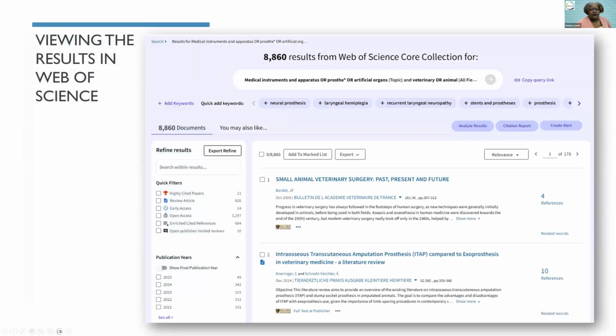When we view the results in Web of Science, it'll show you your search string at the top, as well as give you some keywords if you wanted to add to your particular search string. Over on the left is where we can filter the results. And then in the middle is where you see all of the articles and different resources listed, along with their number of references, and if they have any citations, the number of citations that they have.